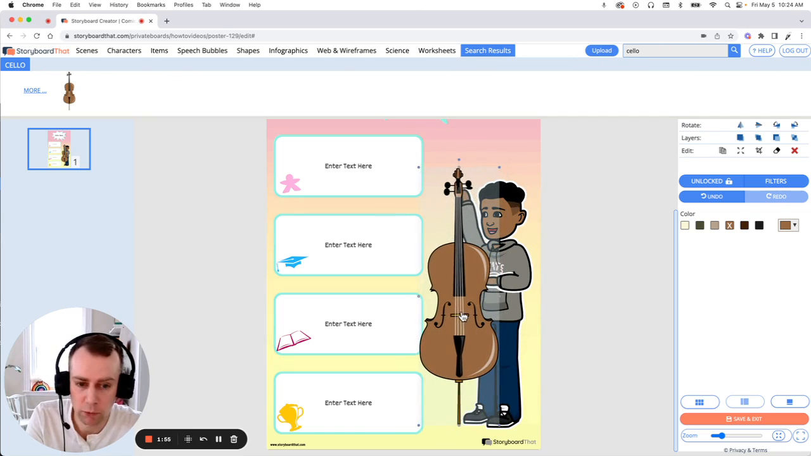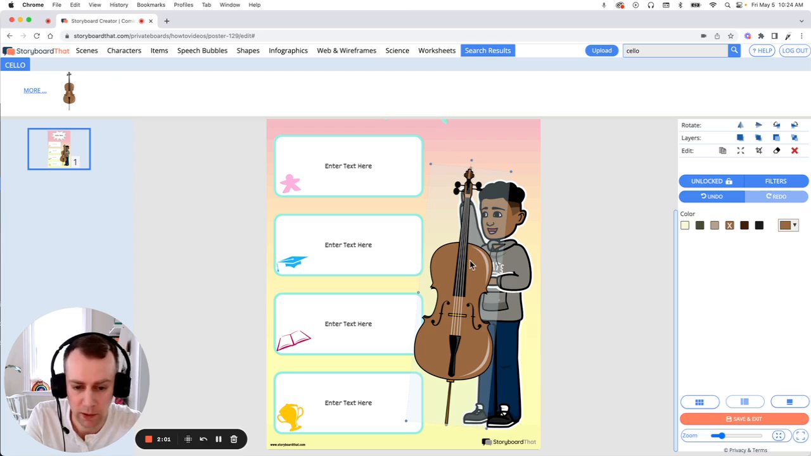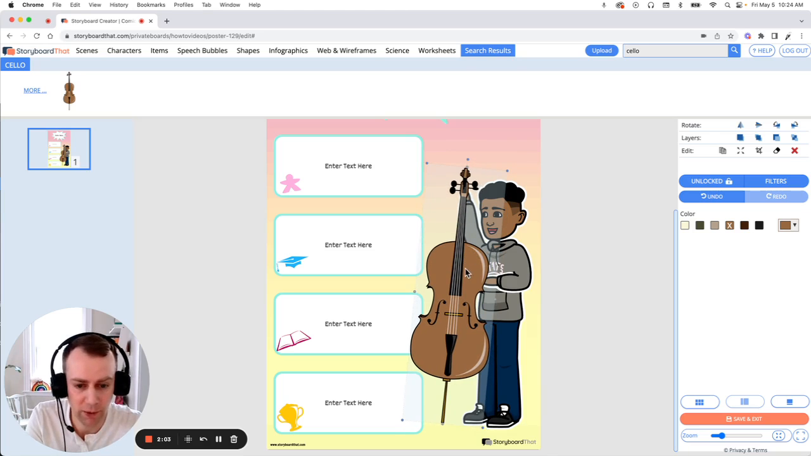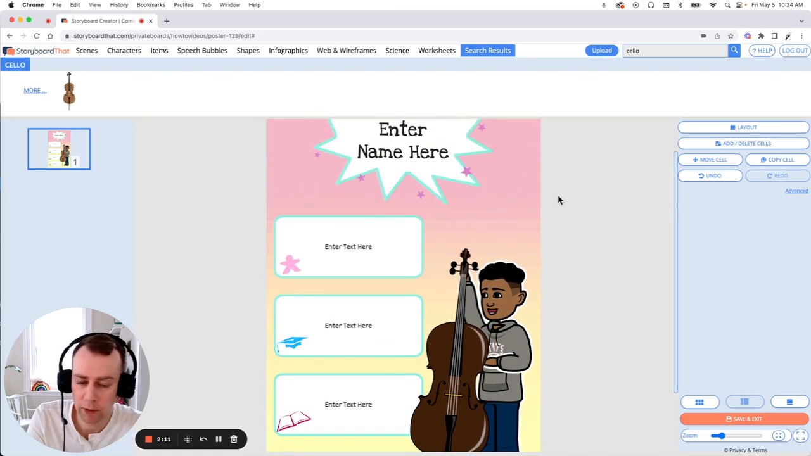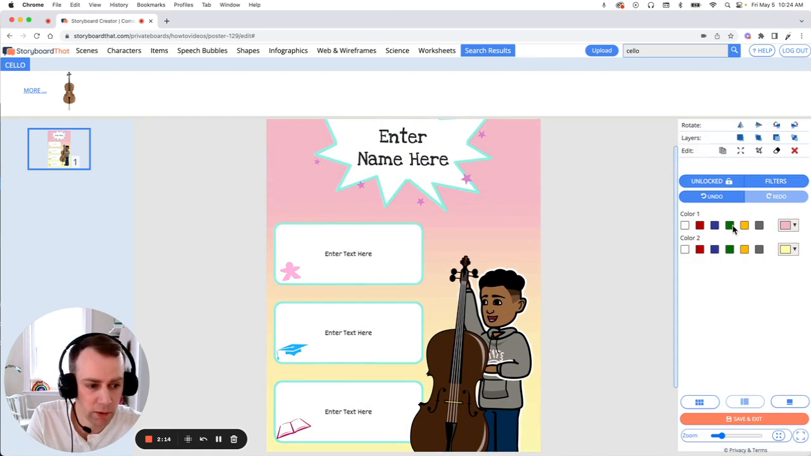Now you can also rotate items and characters. Just go to the top center, grab the button, and drag and turn. So now it looks like he is playing the cello properly. You can also update the colors by selecting one of the pre-selected colors in the right-hand menu. Perfect. Now for backgrounds, you can update the background color, change it to whatever you would like.